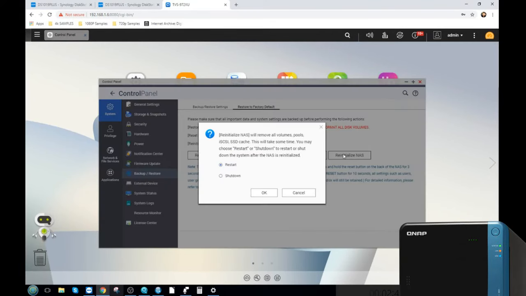You click Reinitialize NAS, and do remember this will completely wipe the media on those drives.